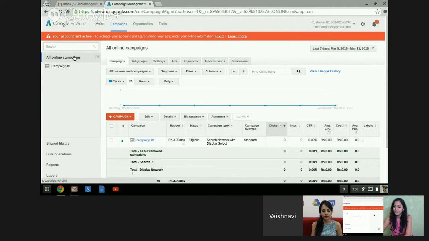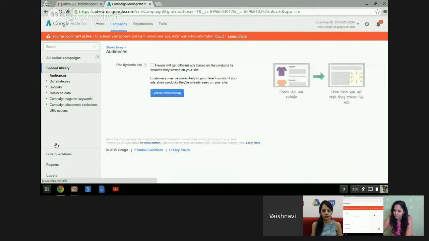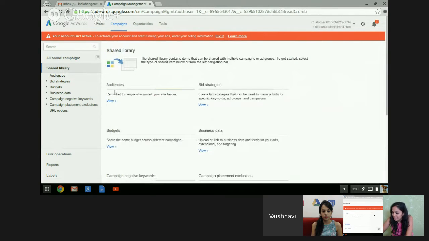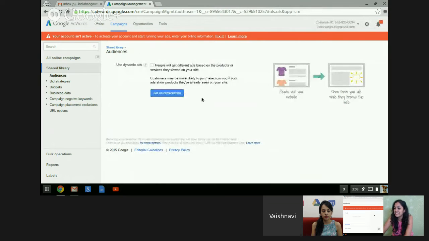As you can see, first log into your AdWords account, then click on the shared library towards the left of the page. Once you have clicked on shared library, make sure you click on audiences. And just below audiences, you will see a button called view. So click on view. Then you will be taken to a page where you can set up remarketing. Keep in mind that I'm leaving this box unchecked, as today I'm going to create a simple display remarketing. So I'm going to click on set up remarketing.